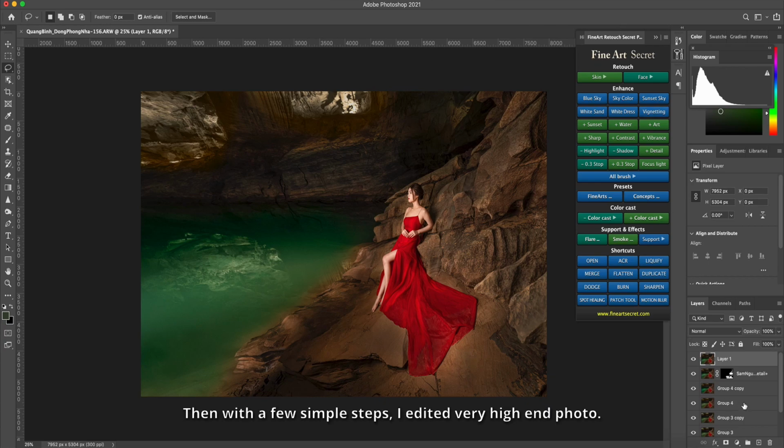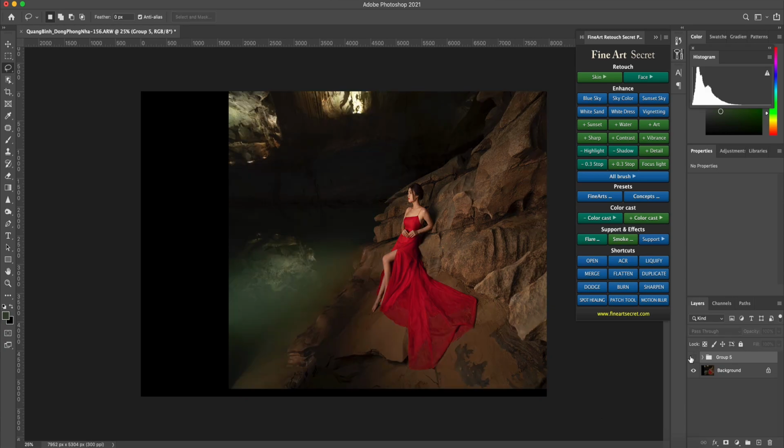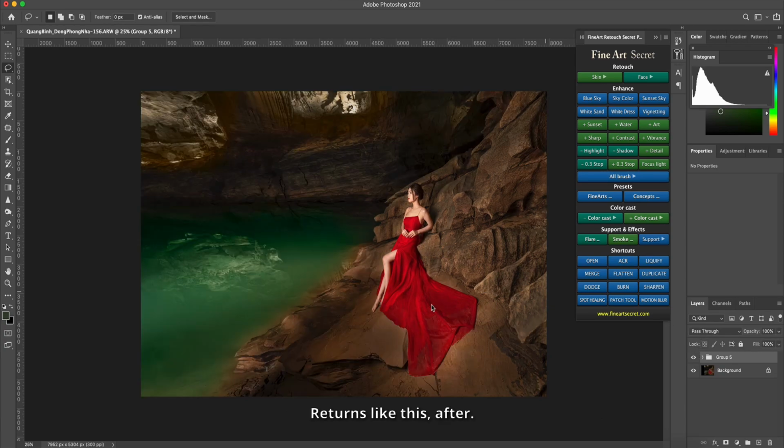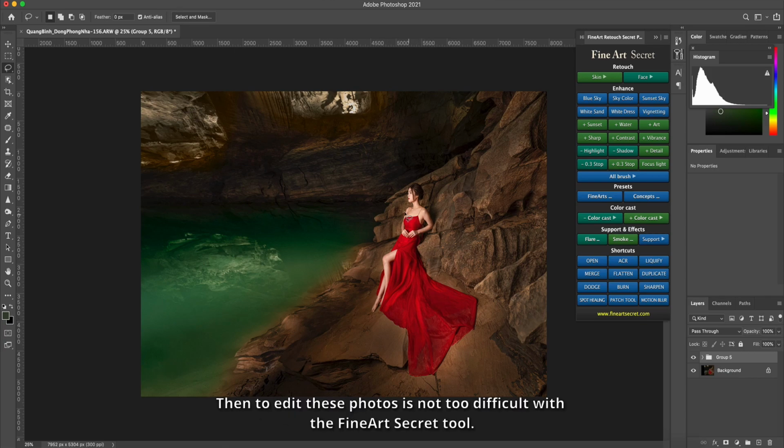Then with a few simple steps, I edited a very high-end photo. From before. Returns like this, after. Very beautiful, very clear, impressive. Then editing these photos is not too difficult with the FineArt secret tool.